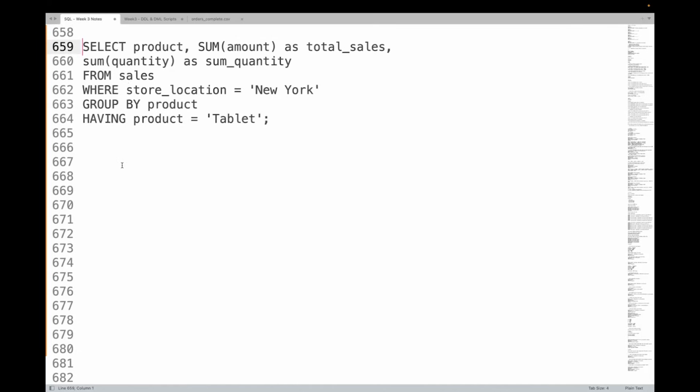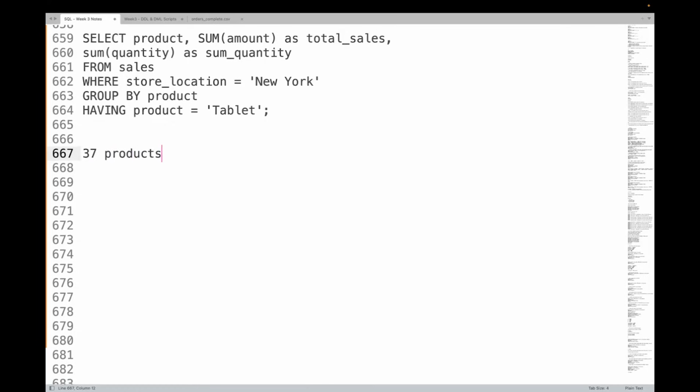Now think about what you have done. Let's say you have 37 products, that's what I can recall, might be 35, whatever. You have grouped by product. That means you will create 37 groups, and in each group there will be some rows. It will aggregate those rows, right? It will do all the hard work, creating the groups, doing all the aggregation, and in the end you are saying out of 37 groups, I just want the group with the name tablet.